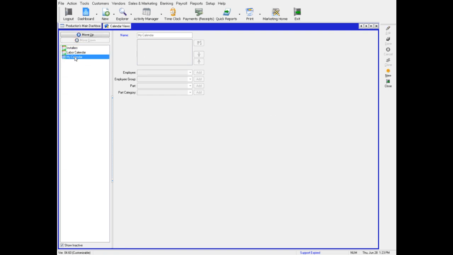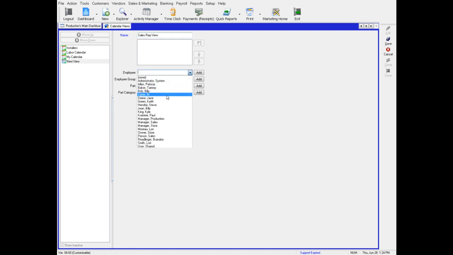By default, My Calendar just shows me my calendar. What I can do now is go over to the right side, click on New, and create a new view, and I can call this Sales Rep View. Then I can add however many people I want to see their calendar for in this view. So I'll add myself, I'll add the System Administrator, and I'll add Lori. Once I add the three people that I want to see, I can save it.